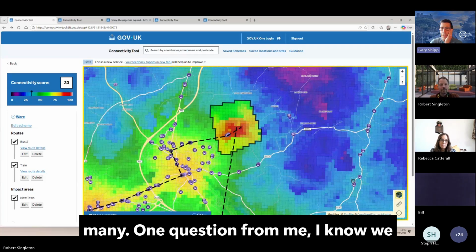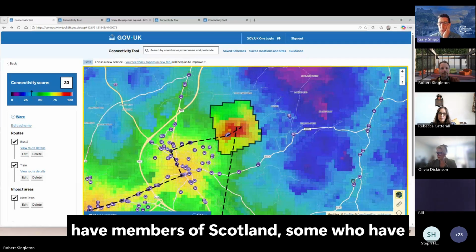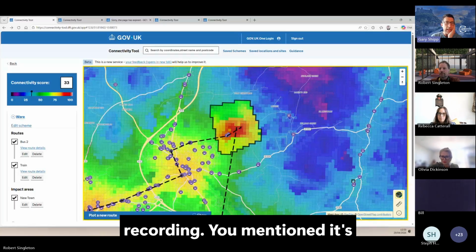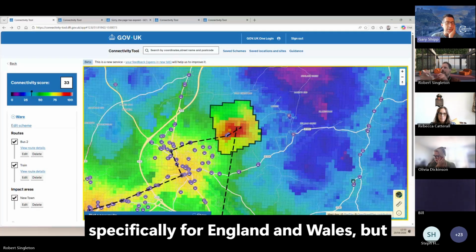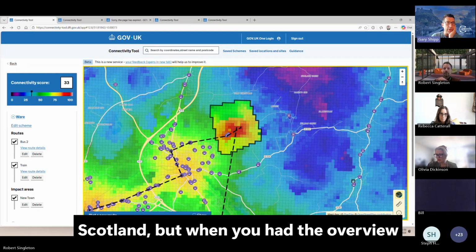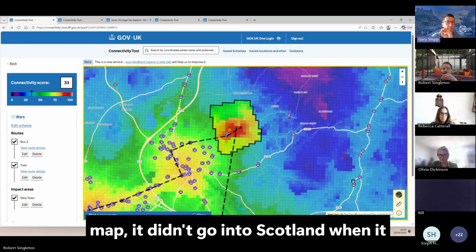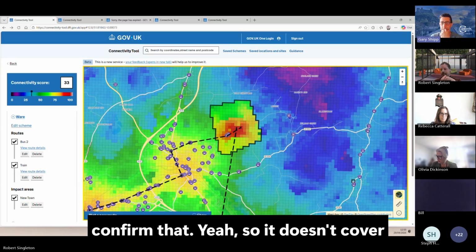One question from me. I know we have members of Scotland. Some have joined us today, but may watch this recording. You mentioned it's specifically for England and Wales, but you said that there is access in Scotland. But when you had that overview map, it didn't go into Scotland when it filled the data. So just wanted to confirm that.